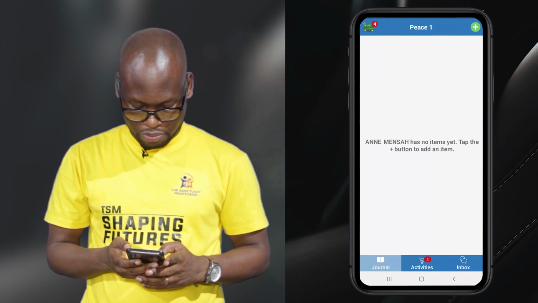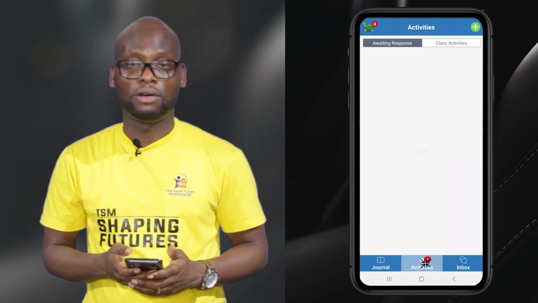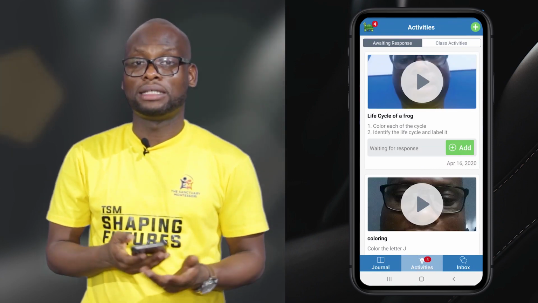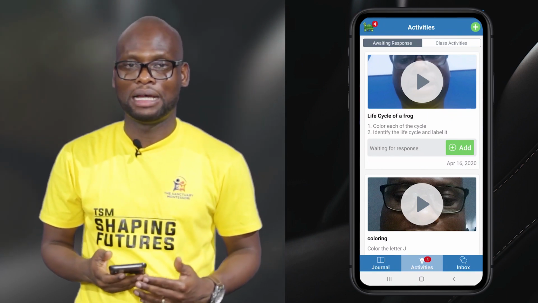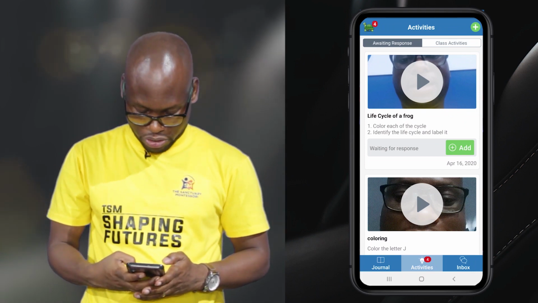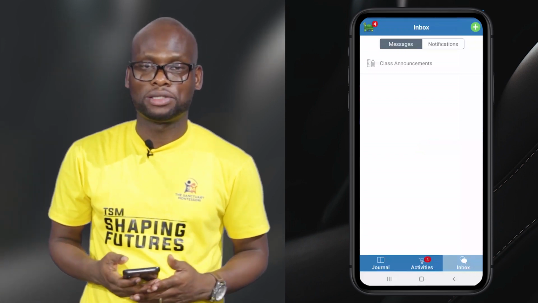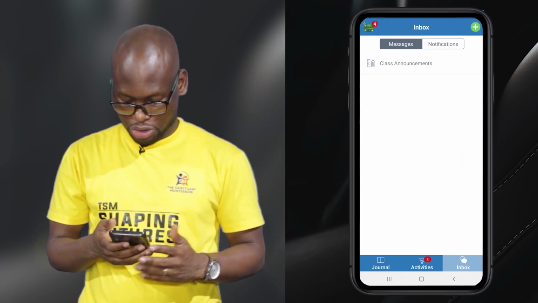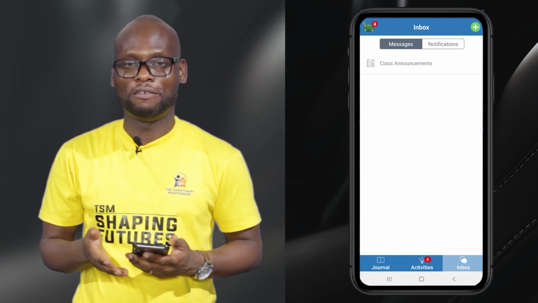The number two icon is activities. The activities is a list of all activities that have been assigned by the class teacher. When I say activities, I mean the worksheets or the lessons that have been assigned by the class teacher to the class of your child. And the third icon you see here is inbox. This app enables teachers to send messages to you, the parents, and to the children as well. So check the inbox frequently for any message that might have been sent.